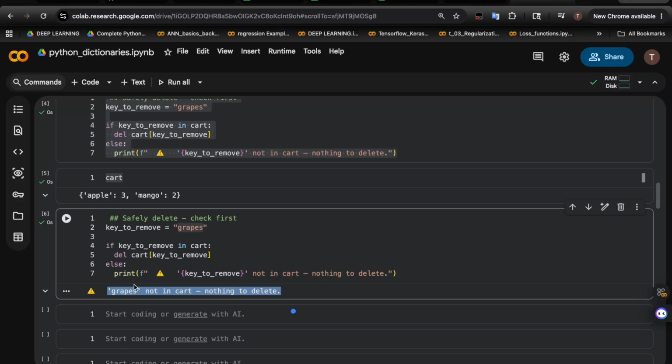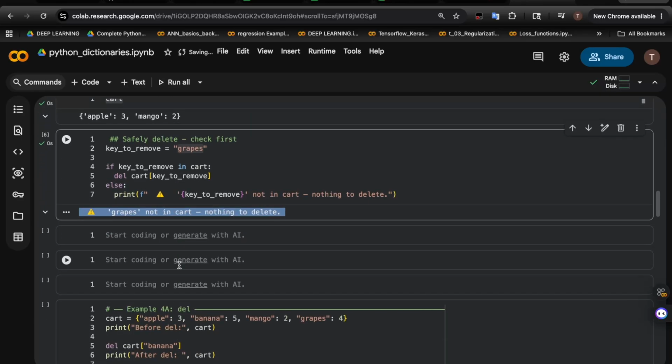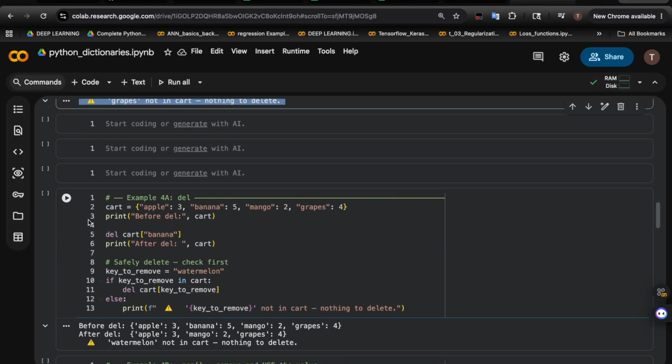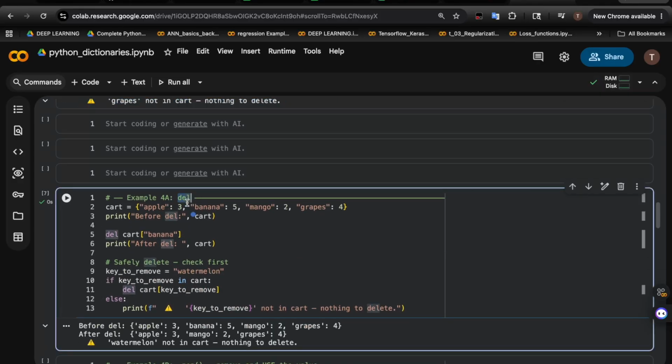Now, don't you see this is very normal, generic English that any user understands? Okay, grapes is not there in my cart, so I cannot delete it. Simple English. No technical error, nothing. This is how any user will easily get it: grapes is not there in my cart, I cannot delete it. That's all. Great. This is the same example I have shown for del.